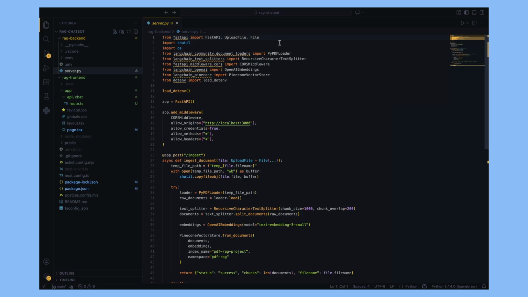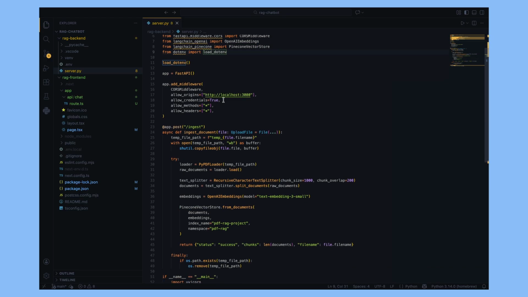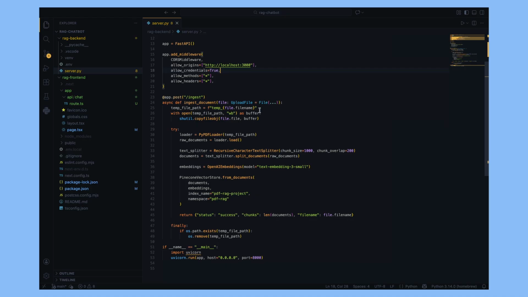So now let's walk through what this backend code is actually doing. I'm using FastAPI to spin up a simple backend whose only job is to take in a PDF, process it, and store it as vectors in Pinecone. At the top, I import everything I need. FastAPI handles the API, LangChain handles the PDF loading, text splitting, embeddings, and Pinecone integration, and .env keeps my API keys out of the code. I also added CORS middleware, so my frontend, which is running on localhost 3000, can actually talk to the backend without the browser blocking it.